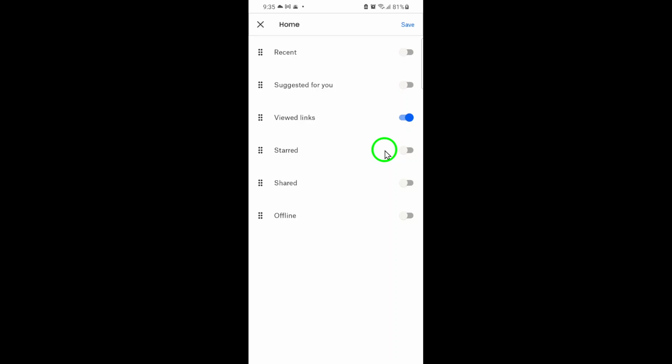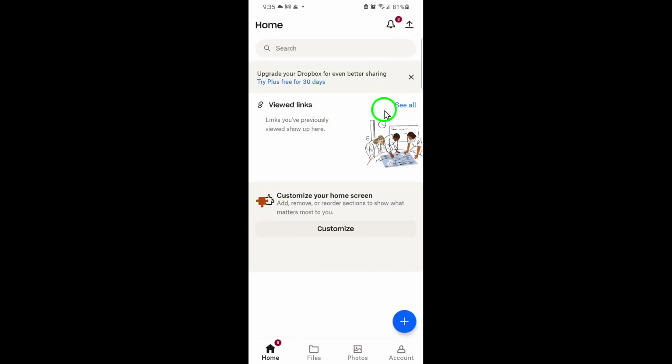Once you've toggled off starred, don't forget to tap Save at the bottom of the page to confirm your changes. If you skip this step, your preferences won't be applied, and the starred section will remain visible. After saving, go back to your Dropbox Home tab, and you'll notice that the starred files section is no longer showing. This simple customization can make your Dropbox experience more streamlined and suited to what you actually use.